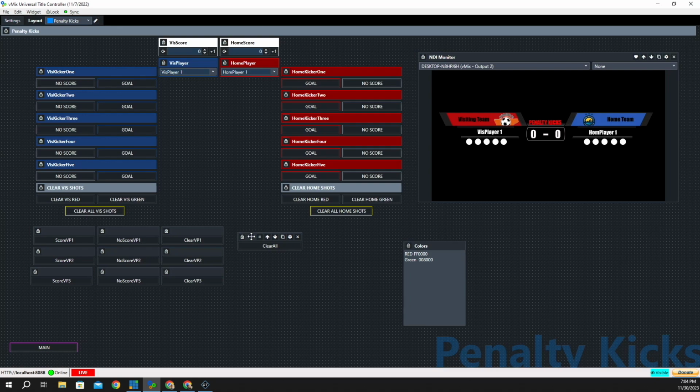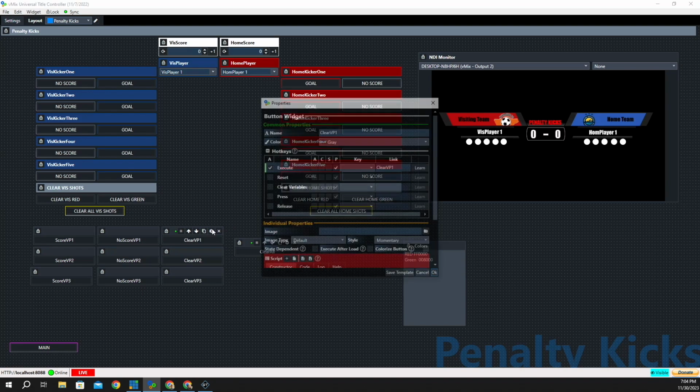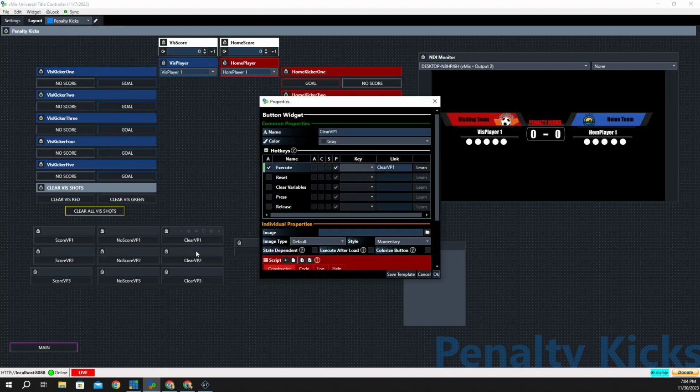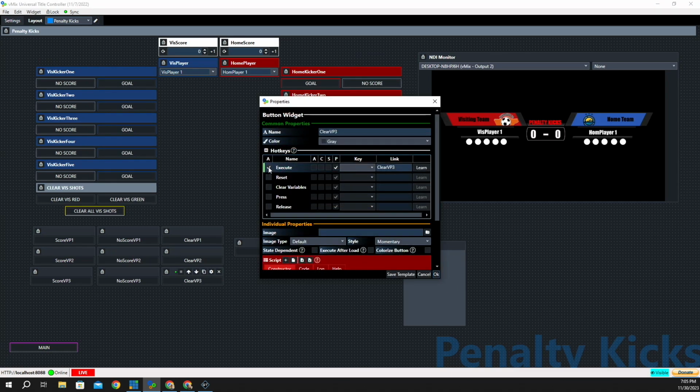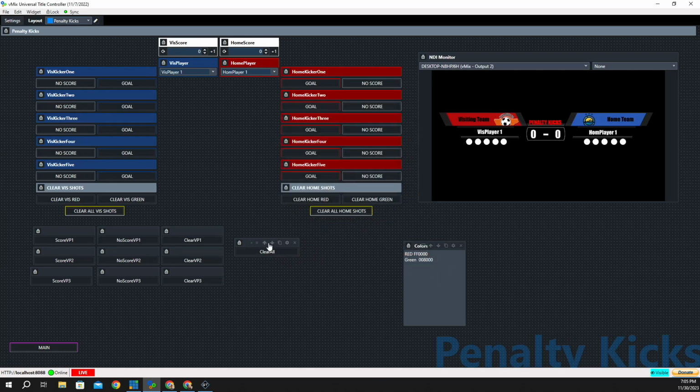And all we did was use the Execute Link for the link that we put in each one of the buttons. For Clear Visiting Player 1, we checked the Execute box. In the link, we hit Clear Visiting Player 1. For Visiting Player 2, again, we check the Execute Link, Clear Visiting Player 2. And then for Visiting Player 3, again, we check the Execute with the link of Clear Visiting Player 3. So when we use that command, Execute Link, it's this link right here that it's executing. So that's what we did here.